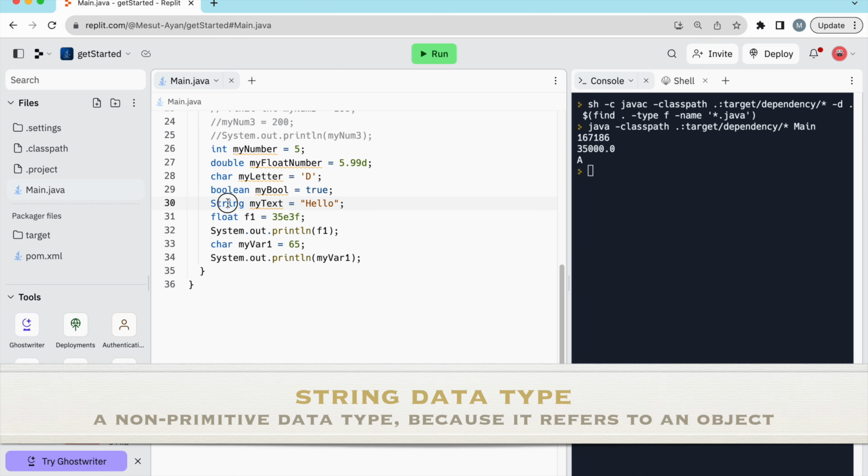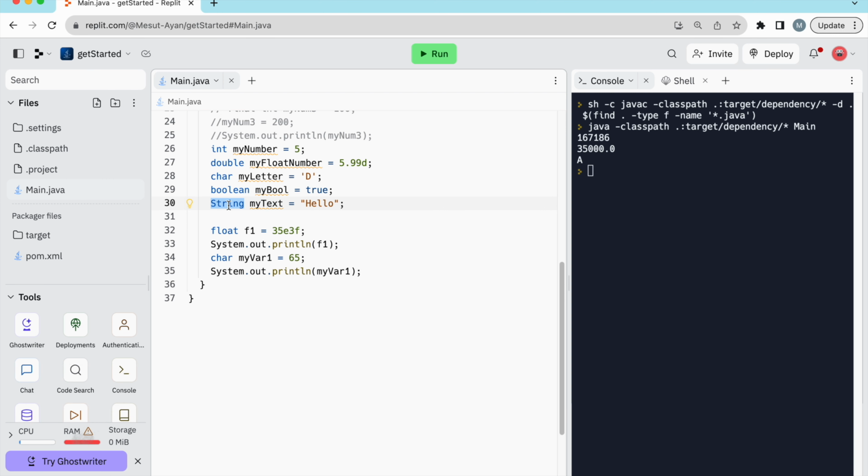And the string data type is a non-primitive data type because it refers to an object. We learn more about strings and objects in a later chapter. But we can say that non-primitive data types are also called reference types because they refer to objects.